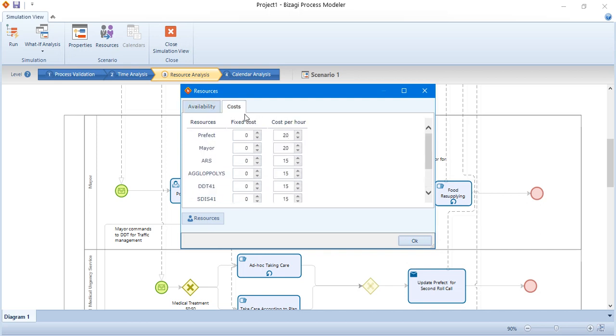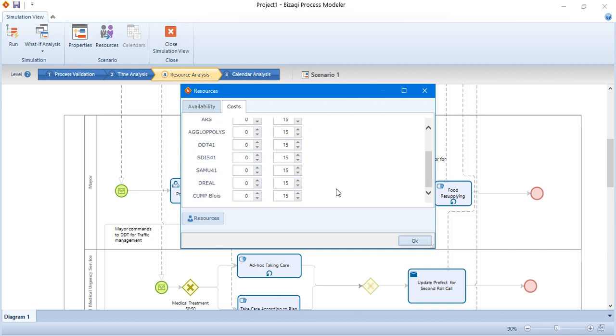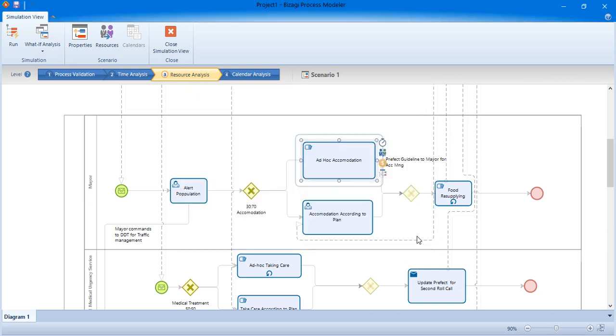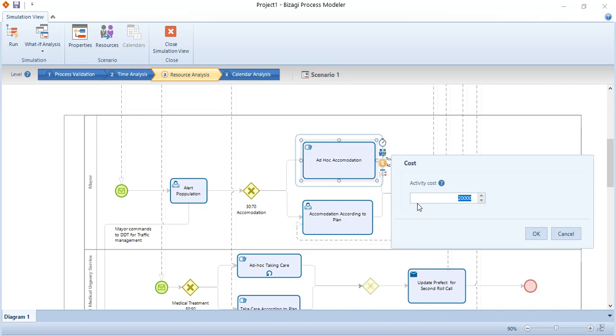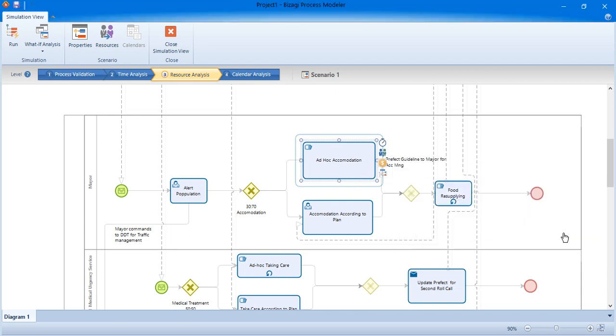You also need to define the cost of each resource. You have 2 ways to define it. It's either fixed cost or cost per hour. For example, I've selected 20 euro per hour for prefect and mayor, and 15 euro for all other department employees. So this simulation will give you the estimated cost of each process, and here you will define the overall cost of execution of this activity, right? So employee cost is different, and this cost is different.